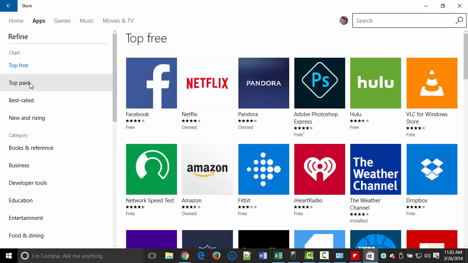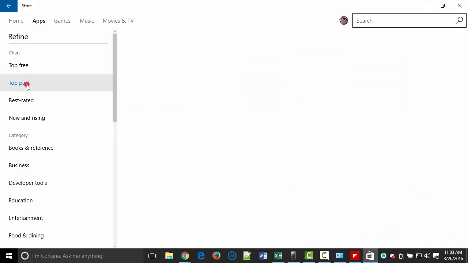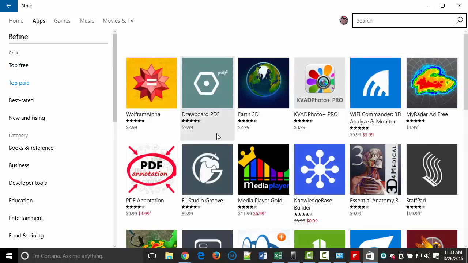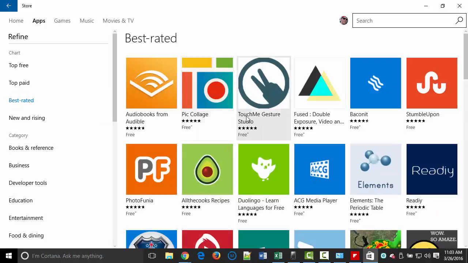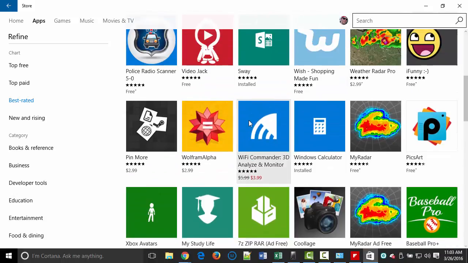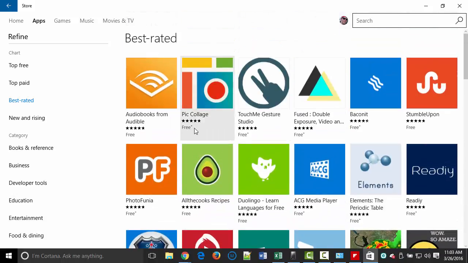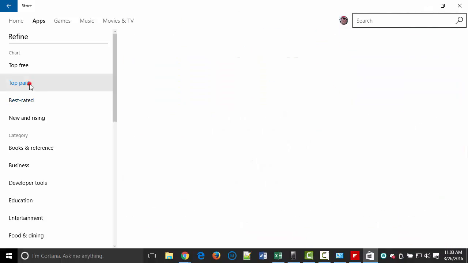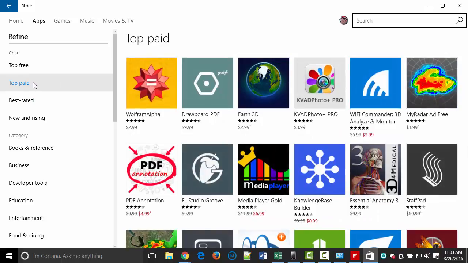And then I can go between the top paid programs. So these are all paid apps. I can go into some of the best rated applications and see the full list of them on here. And you'll see a lot of stuff. Well, this is the best rated, but like any of the platforms, there are a lot of paid apps in there. But there's also a lot of great free stuff available as well.